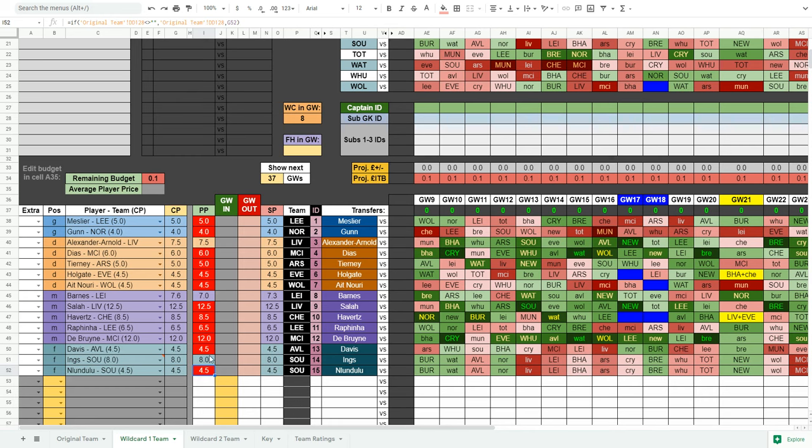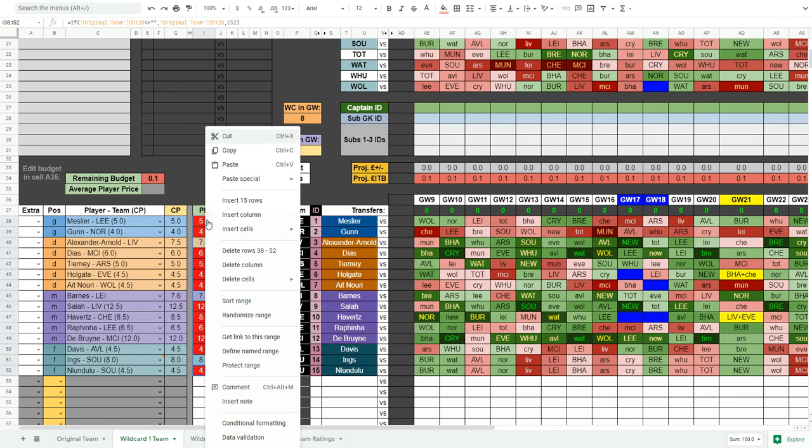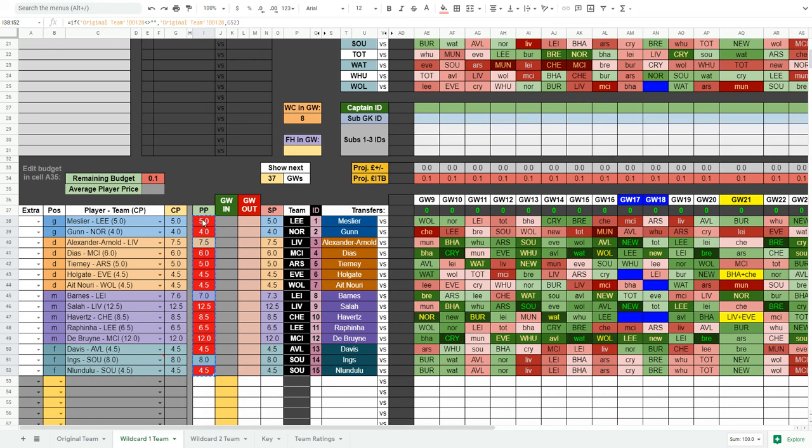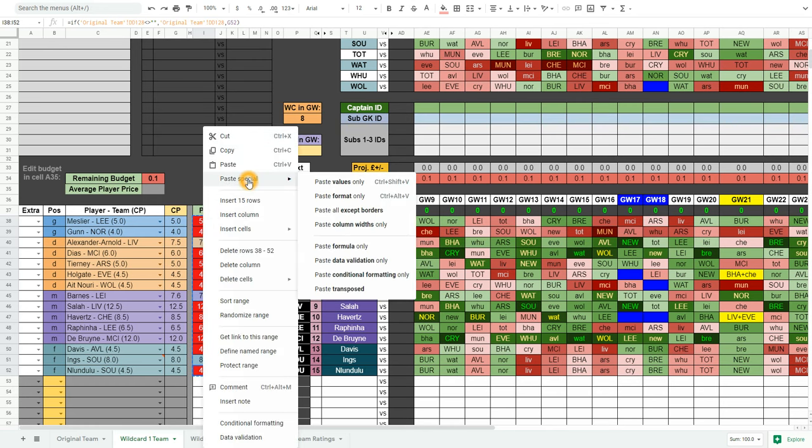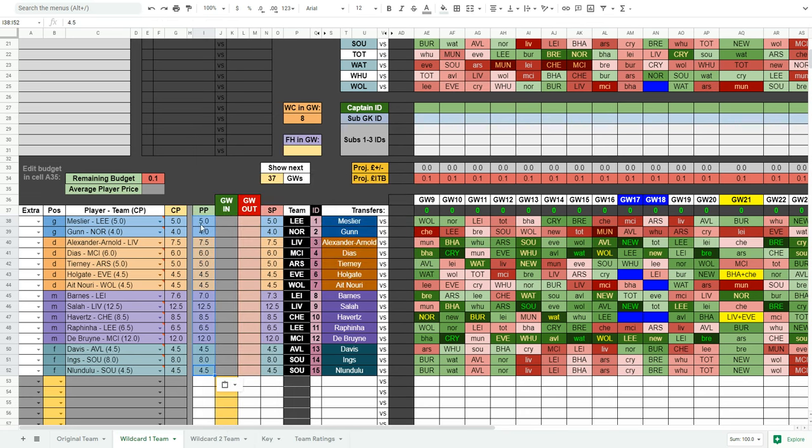So the best way to enter them all in one go is to click on the bottom one, hold down the shift key, click on the top one, press copy, and then right click on the top one again, go to paste special, paste values only. Now you've got the prices entered manually, and again make sure they're all the correct prices, and you can always change any one that's wrong.